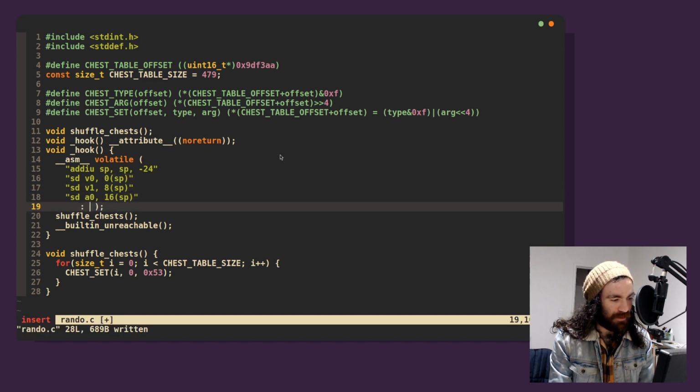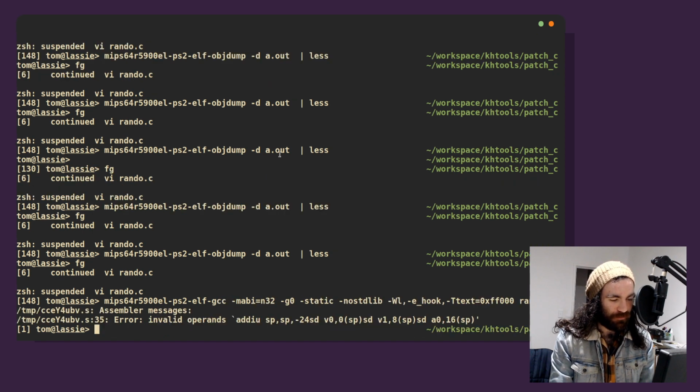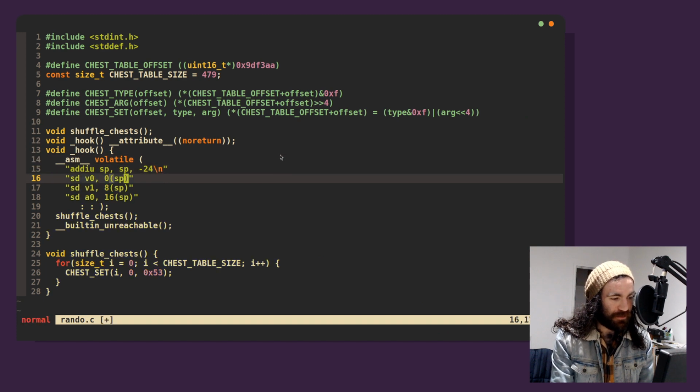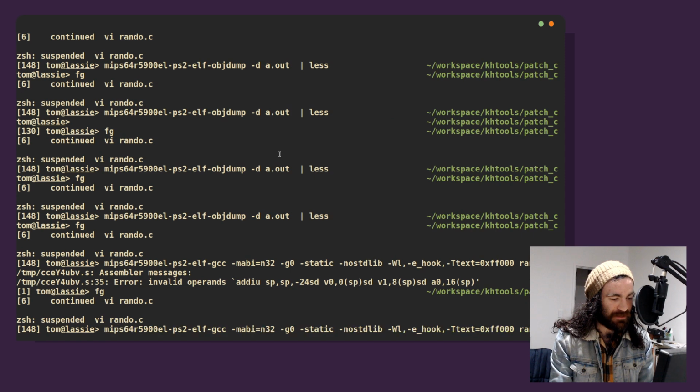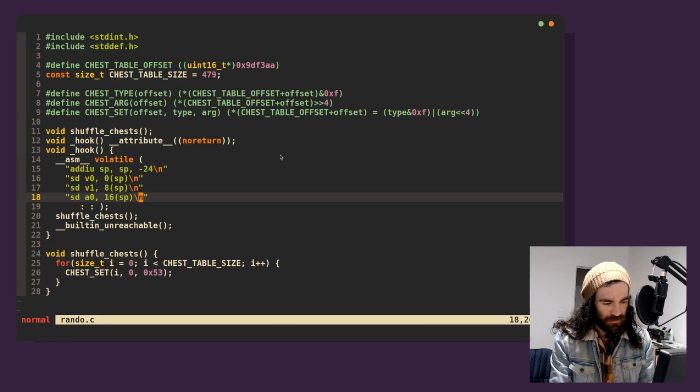And then I think I need to put a colon down here. We'll find out. The compiler's going to probably yell at us here. GCC is going to be very upset with what we're trying to do. Yeah, what is this? I think that's because I don't have new lines. And this is really silly, but you need these new lines. Okay, invalid operands. What does that mean?